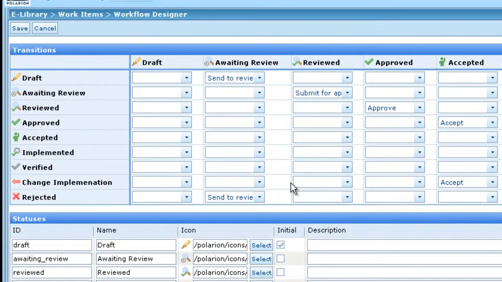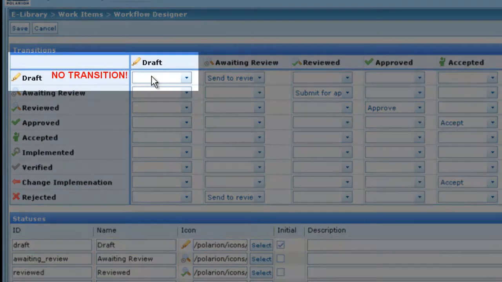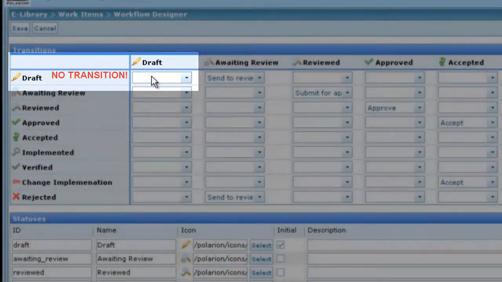Finally, you apply one or more actions to each status to transition the work item to a different status. The basic idea is to go row by row, left to right. The row represents the work item in the status named, draft for example. Intersections represent a transition from the status named on the row, draft in this case, to the status named in the intersecting column. There can be no transition from draft to draft status, so we set no action.